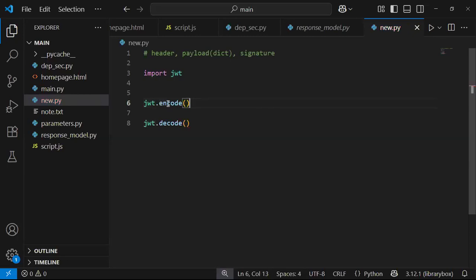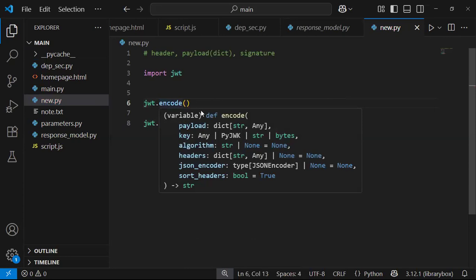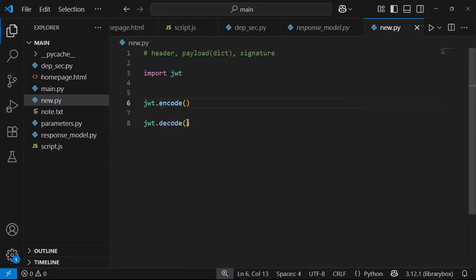All right, and then we have the encode and the decode. If you look at what we have here, you can see the things that the encode carries: the payload, the key, the algorithm, the headers, and so on. The same thing also happens with the decode.